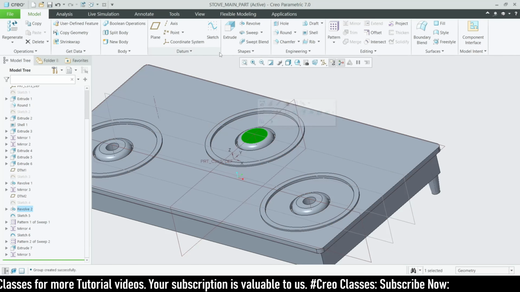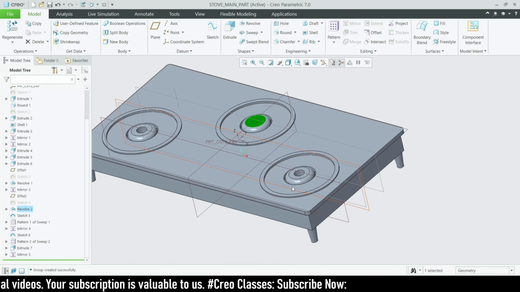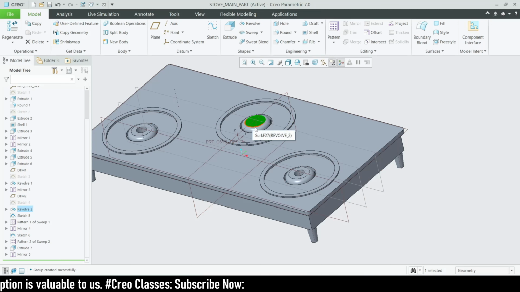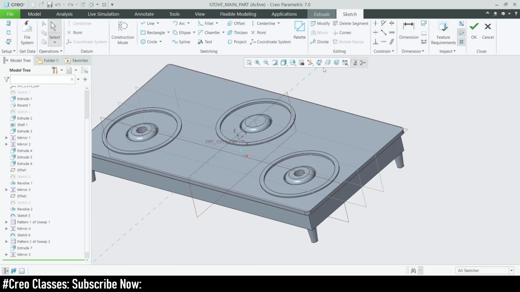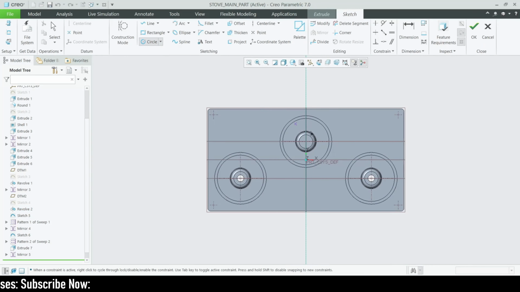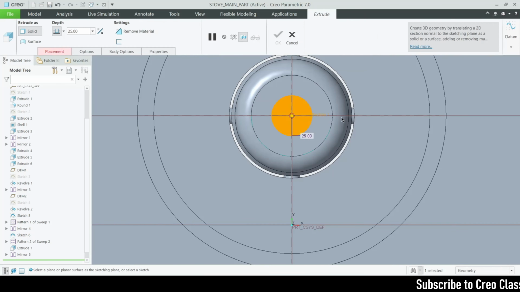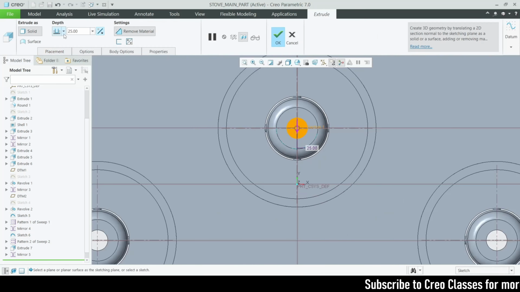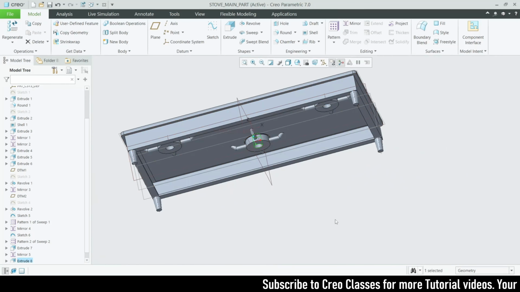Then we need to do the same for this. For this single burner, we can do everything by using mirror. For the central one, it will be different and difficult, so we can't mirror this. We have to do all these things separately for this burner also. That's the only complicated part here. So this will be 25. Flip the direction to the next surface.